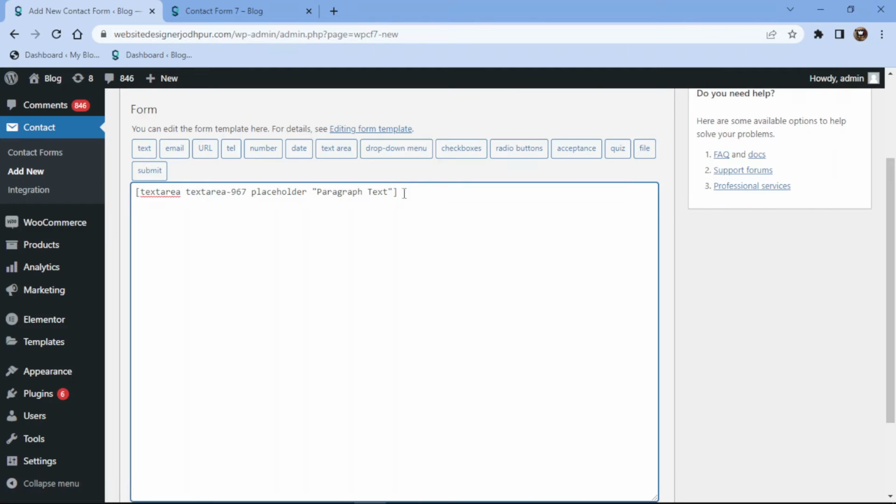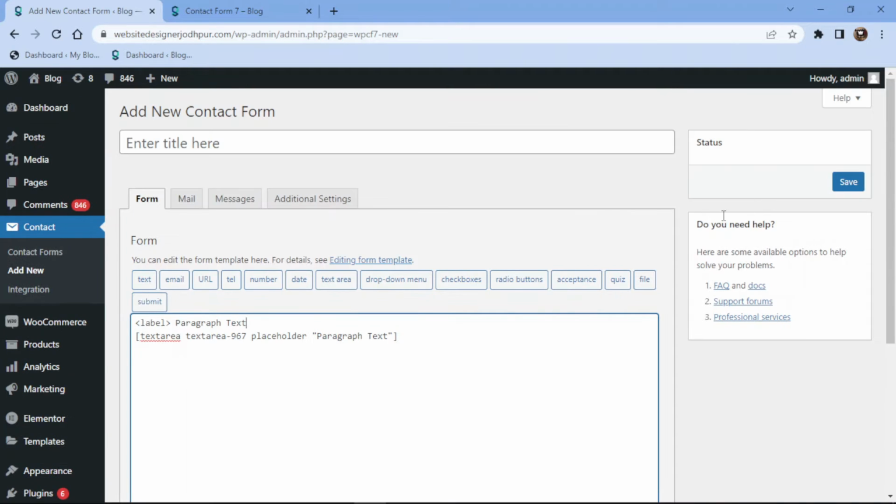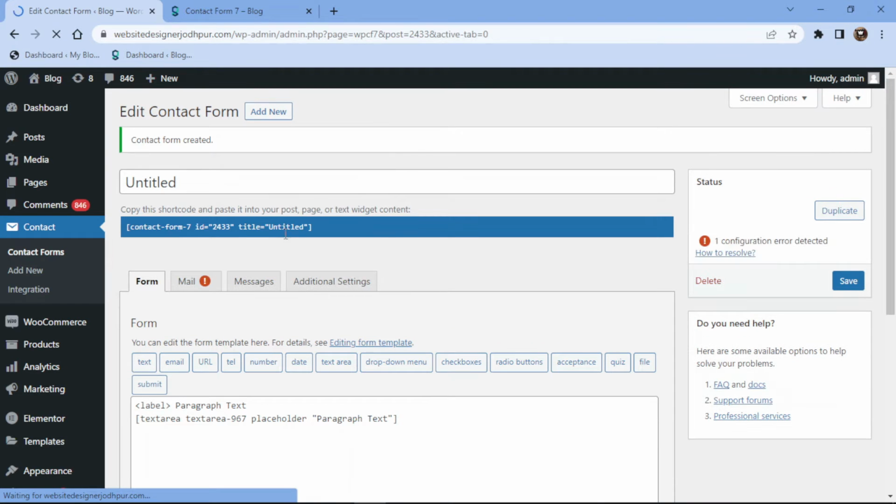You can see the field has been added here. We need to add the label name to this field. So, let me do that. Once done, let's save the form. You can see the form shortcode here. So let's copy the shortcode and embed this form into Pages.